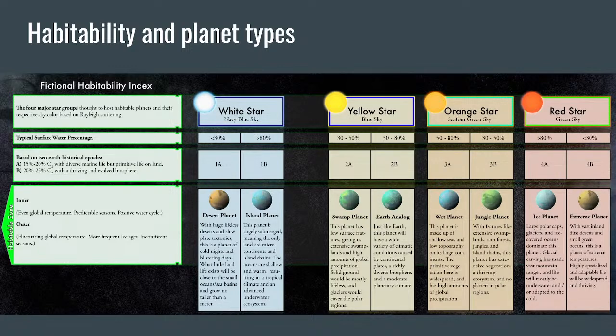So, to begin with, we have white star systems that might lead to either desert or island planets. And these are going to have surface water percentages that are going to be below 30% for the desert planet, so very low on water, or above 80% for the island planet. An island planet is largely submerged, meaning the only land are microcontinents and island chains. The oceans tend to be shallow and warm.